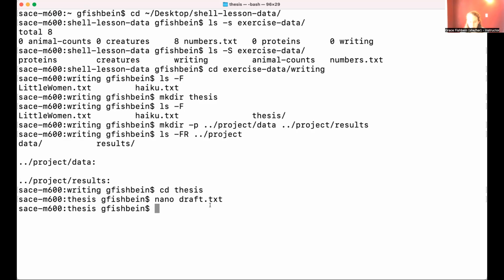Let's have a look and see if it's there. You can type in ls and see what shows up. So remember, we just created this directory called thesis. Nothing existed in it before. And now we have a file called draft.txt. Cool. All right.